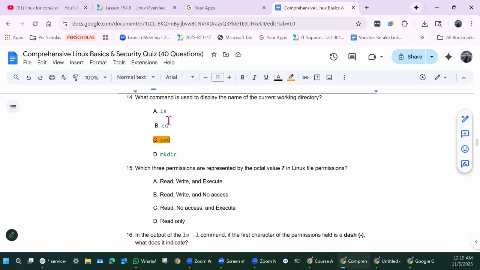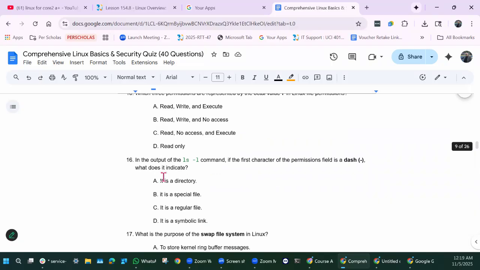All right, you know what the rest of the commands are. Make sure you understand them. The ls is just a list. The cd is to change directory. The pwd is to print the working directory where you are right now. And mkdir is to make a new directory. All right, let's go ahead.